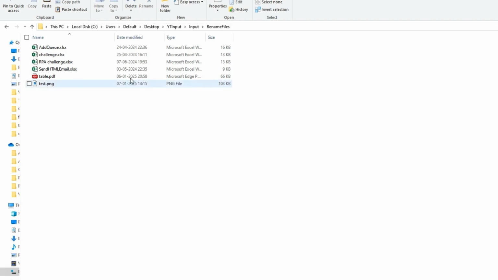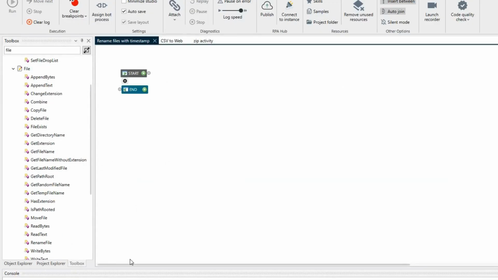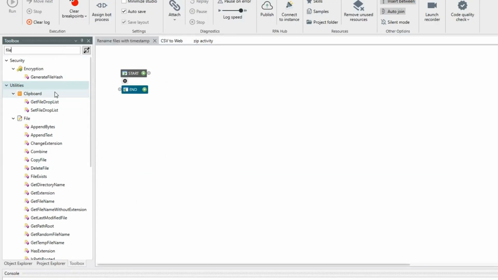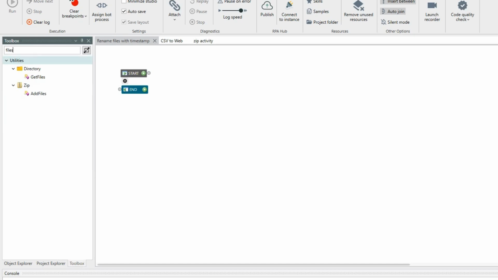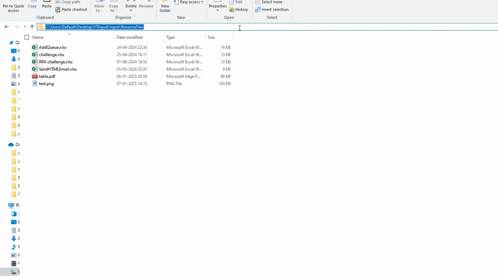This is my input folder called rename files, and here I have some Excel, PDF and PNG files, so I can have any file with any extension. Now let's get started. Since you are going to loop through a folder, I'm first going to get all the files from the folder. Go to your toolbox and filter with files. You get this Get Files From Directory activity, just choose it, and here you have to provide your path. Now let's quickly get this path.